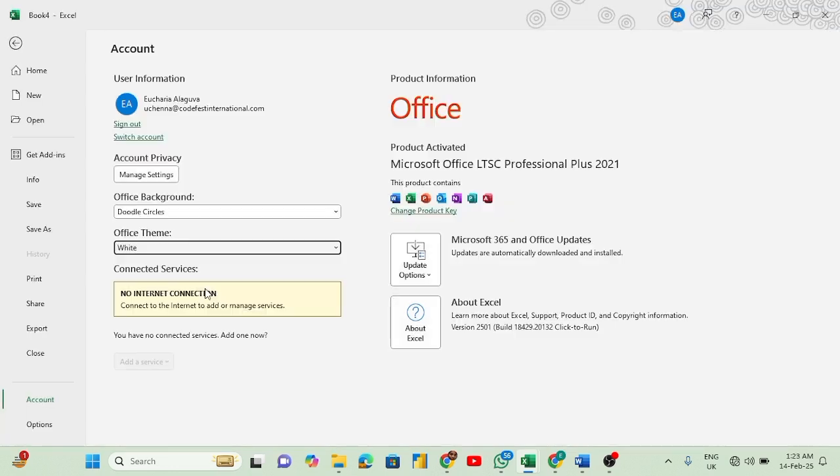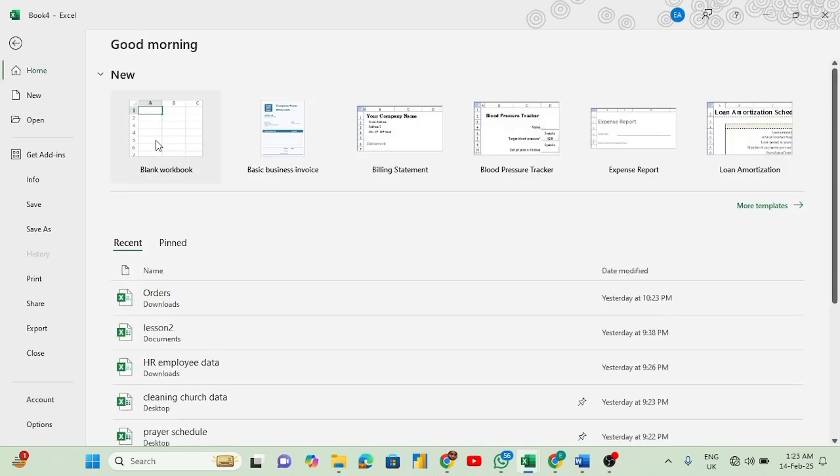So by default, it takes the theme of your laptop. If your laptop is a dark theme, it automatically takes the theme, but if it's a white theme, it automatically takes that theme. Okay, then let's go back to home and click on a blank workbook.